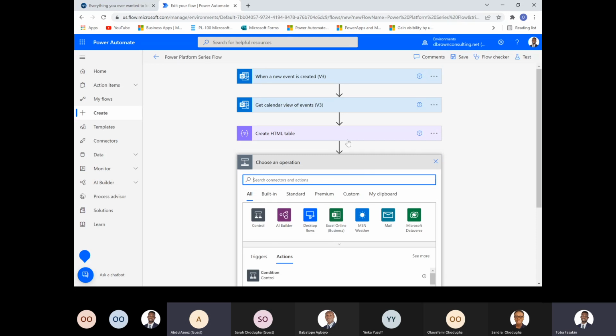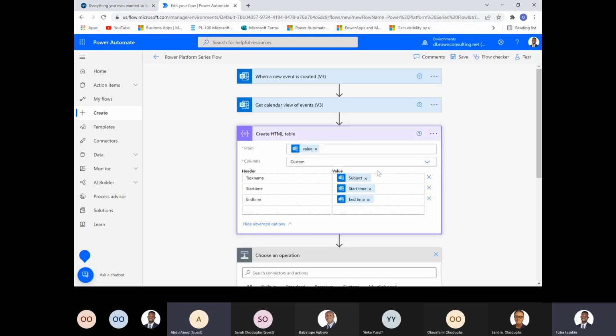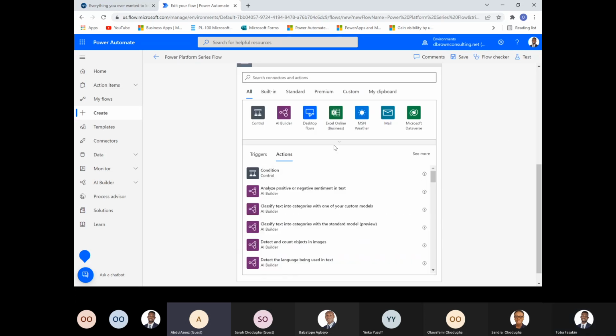Before I proceed, this create HTML table, are we all together on it? Have we all done that? Before I proceed, confirm if you have done that. Confirm if you have done that. Confirm you have created the HTML table.